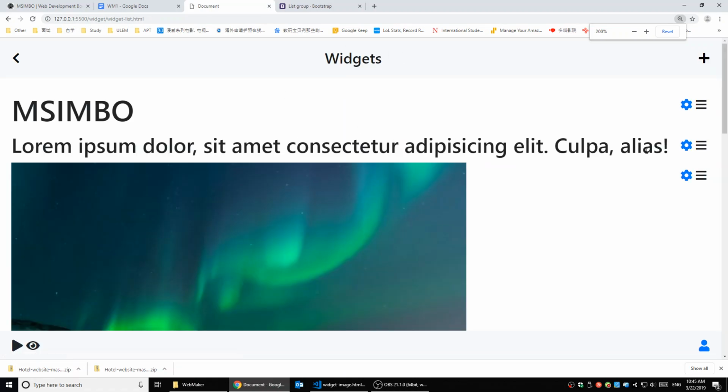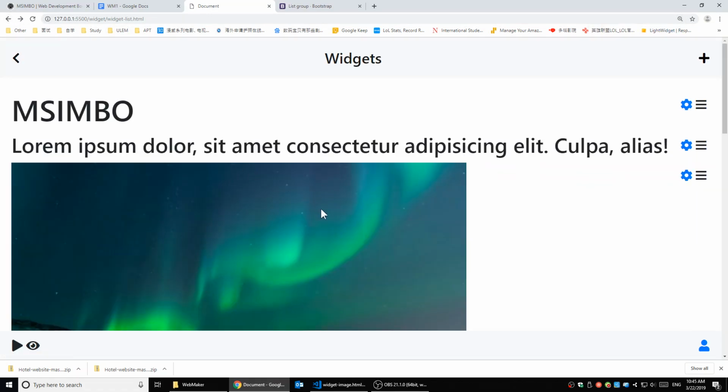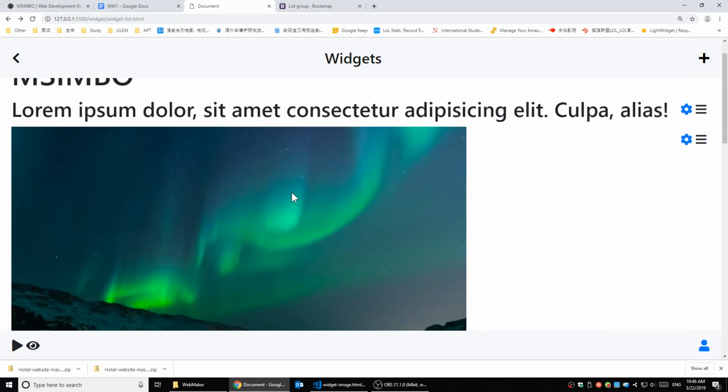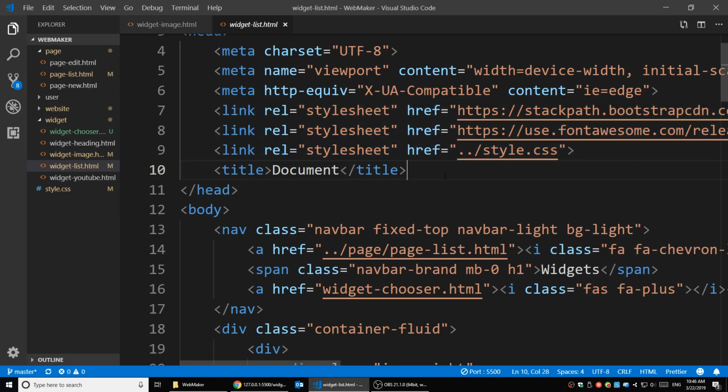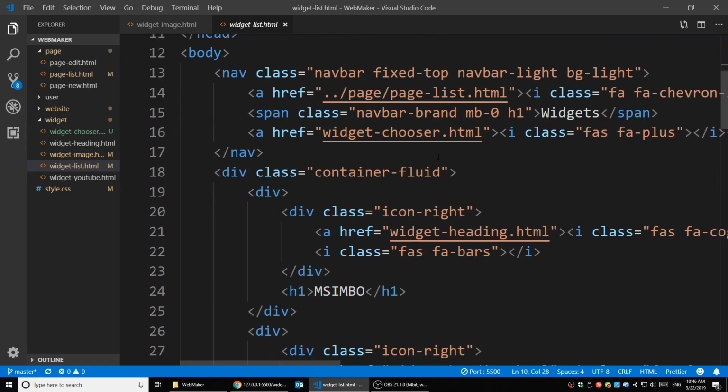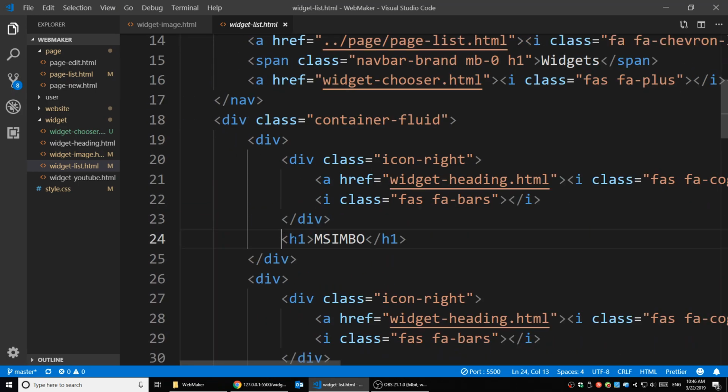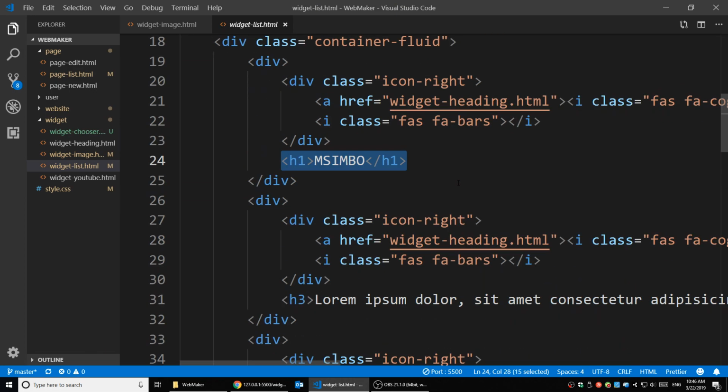Check button. Go back. Click that. Bring me to the what? Oh, this one should be changed. When I click the cog icon here, this one should bring me to the widget image, not the widget heading. This one's still showing widget heading. We're going to fix that. So in the widget list, make sure when you click cog icons, they go to the correct one. This one is for the H1. This is correct. Go to the widget heading.